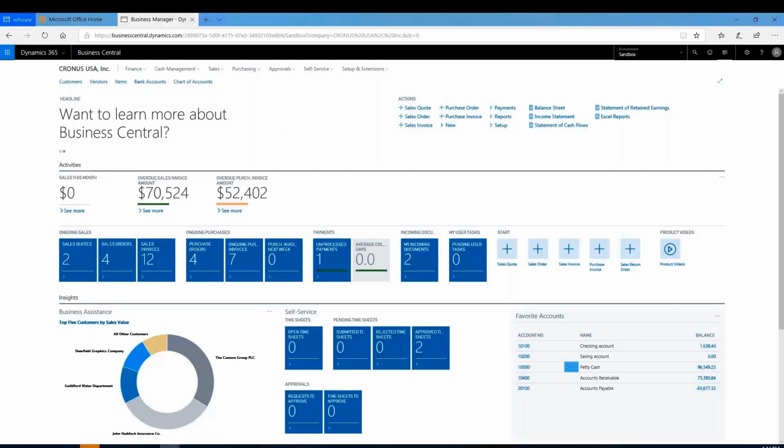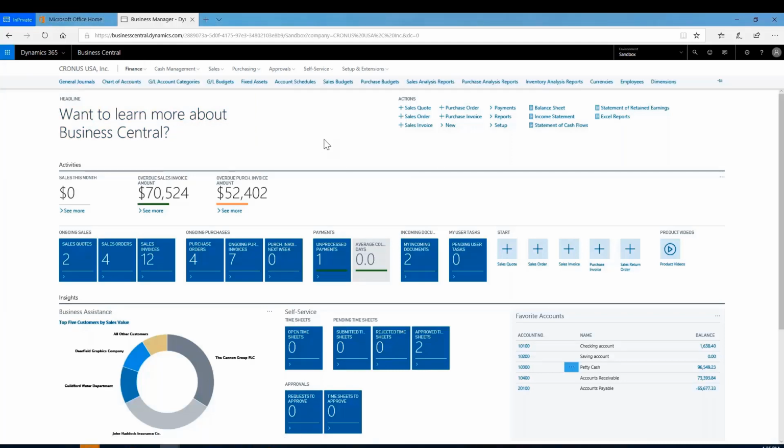I am a senior consultant and solution architect with Western Computer. I've been with Western Computer for 10 years in the finance area and then several of the areas of the product since then. From here, I want to show you what we have available to us in our general journals.